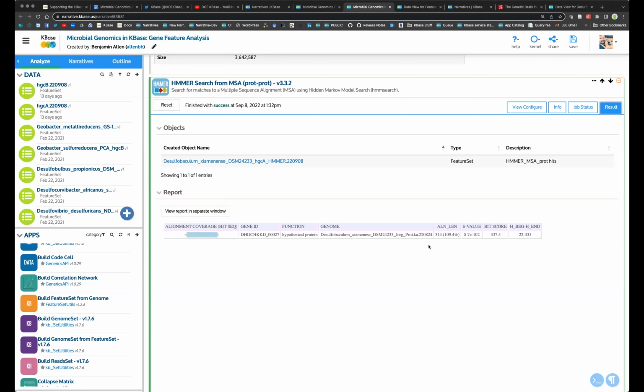We can see that this Desulfobacillum zeaminens does indeed have this HgcA cluster. I'm not sure why this says 109%, for what it's worth. That was actually a difference between the last version and the current version of Hammer. So there may be some weird scoring there, but nevertheless, this is a fully aligned hit between our input MSA and what we searched for in our target genome.